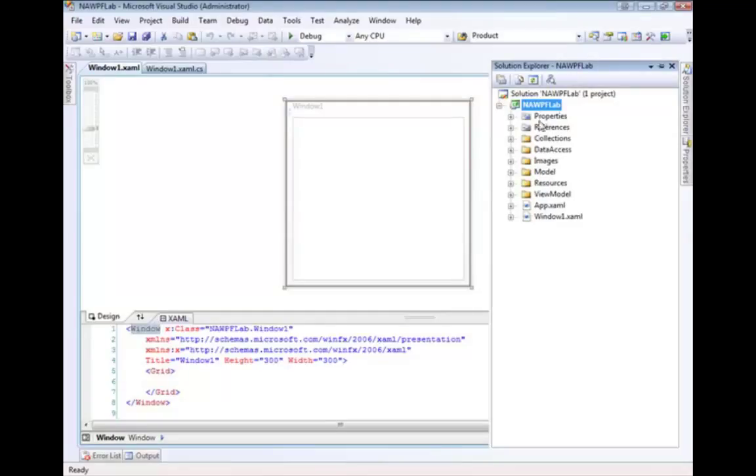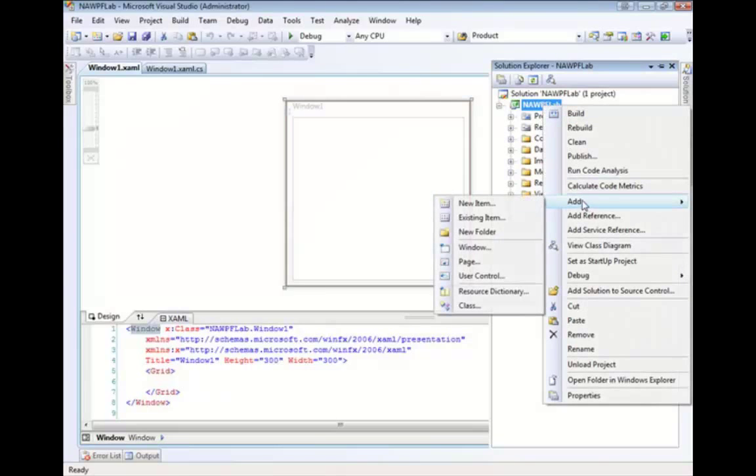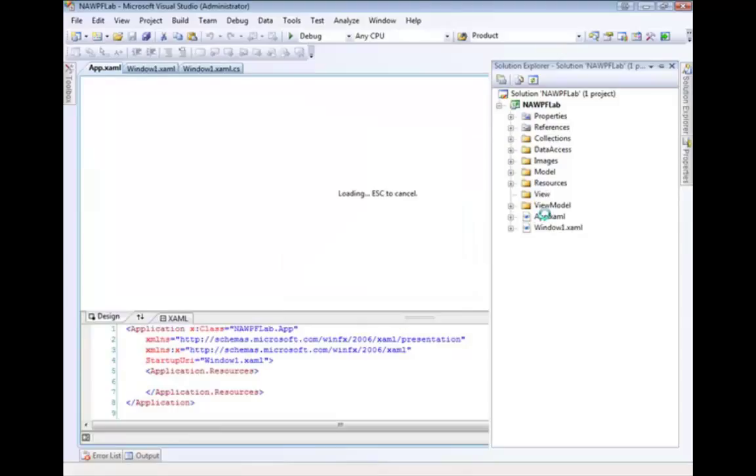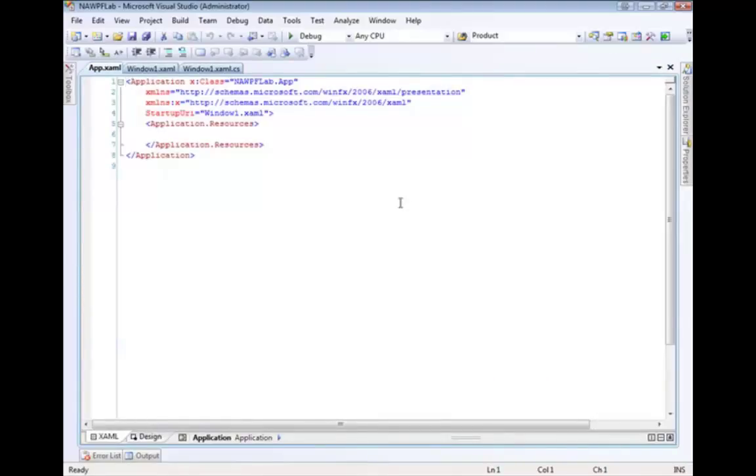Next, we'll right-click on the NAWPF Lab project again and select Add, followed by New Folder. We're going to name the new folder View. Next, let's open the XAML view of the app.xaml file by double-clicking on it. In the Application Resources collection, we're going to add a new resource dictionary.